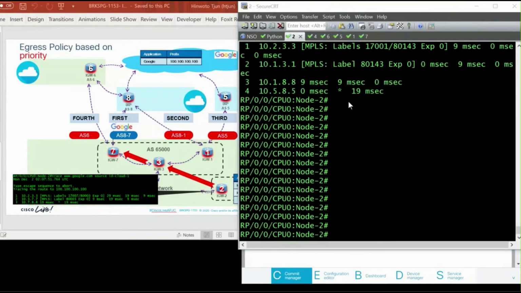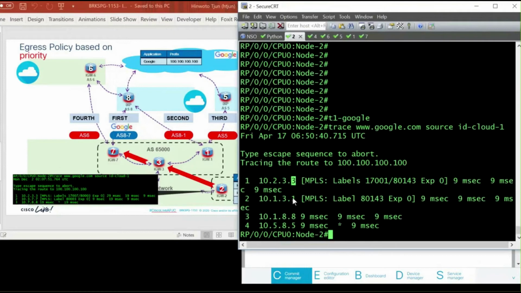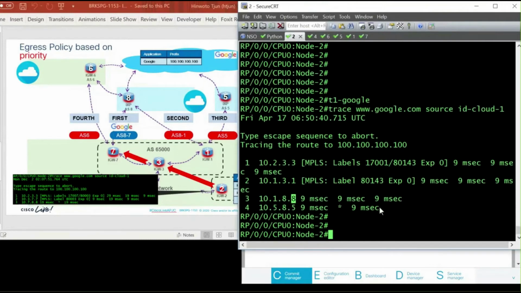Okay, let's verify it again after the link on the H.7 is down. So I go to router 2, verify Google again. Now it's like 3, 1. Okay, 3, 1, 8, and 5, right? So it goes to the 1 and 8. So the second priority works as expected. Okay, next, go to the next use case.